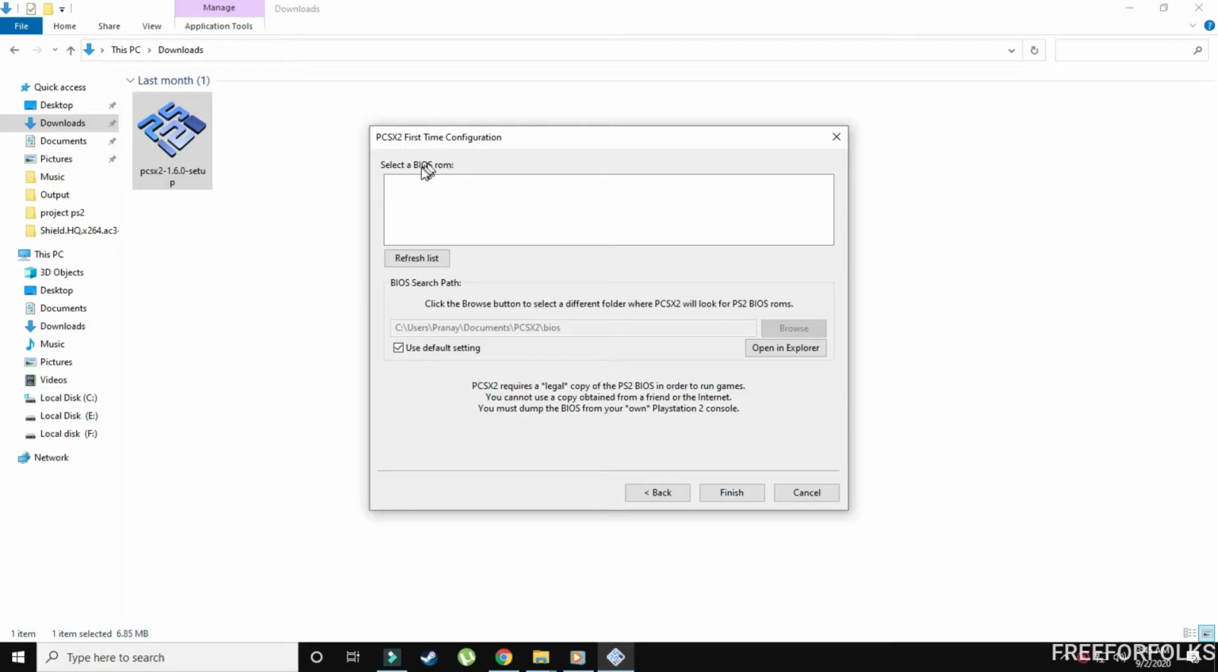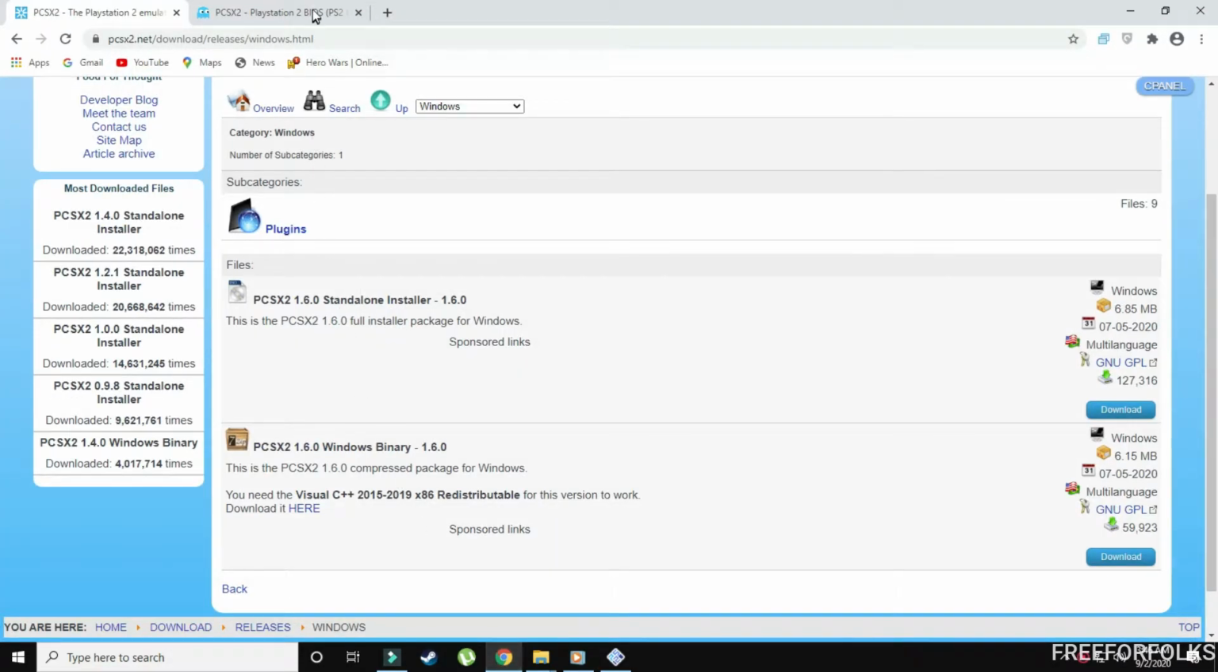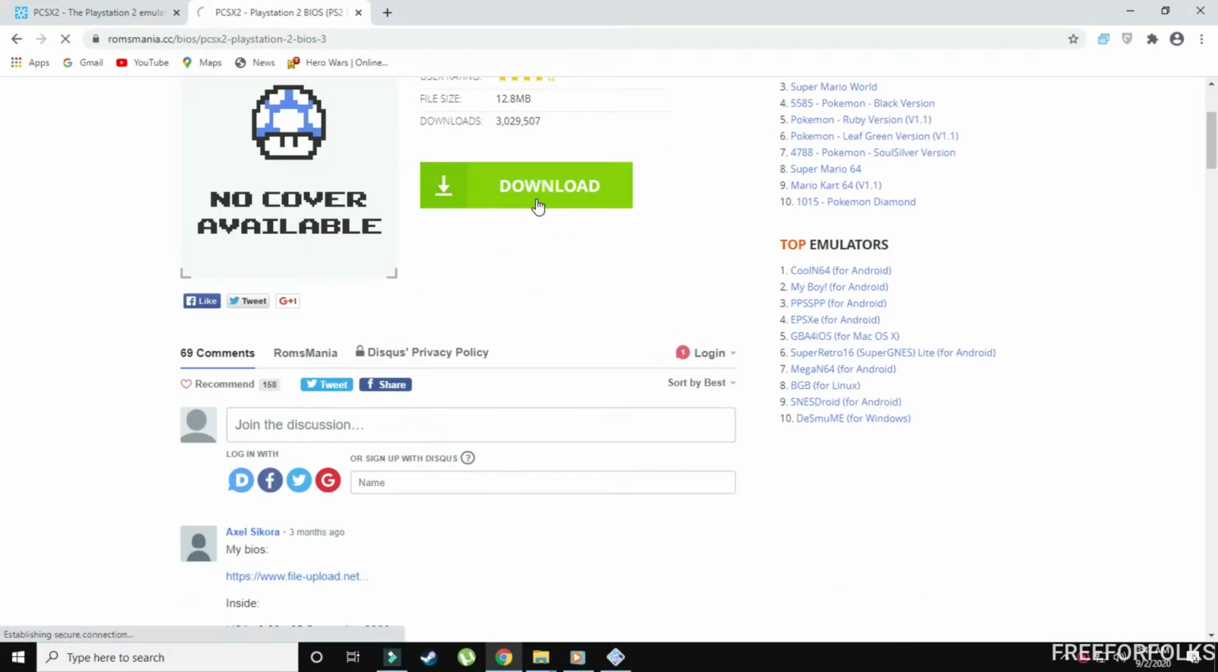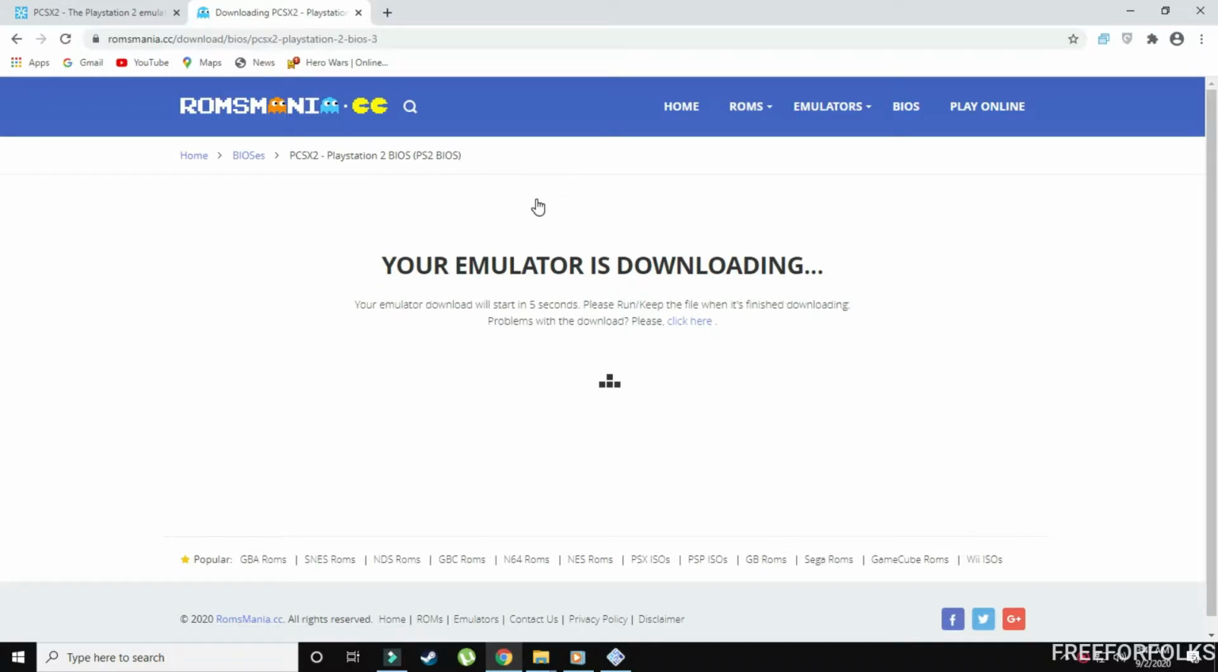Now here it will ask you to select a BIOS ROM in order to run games, and to get the BIOS ROM you have to visit a website known as ROMs Mania. Also I will mention this link in the description too. Now click download and it will start downloading.